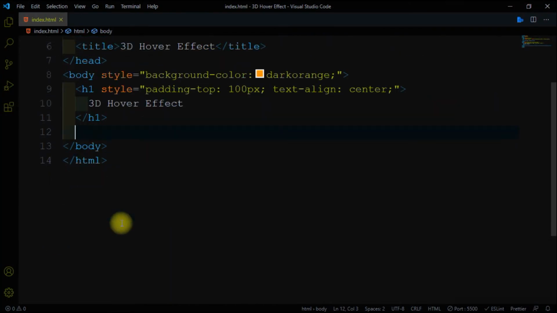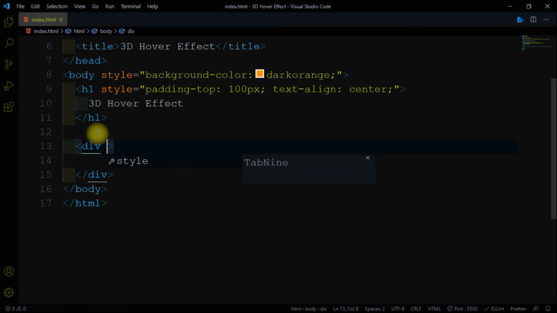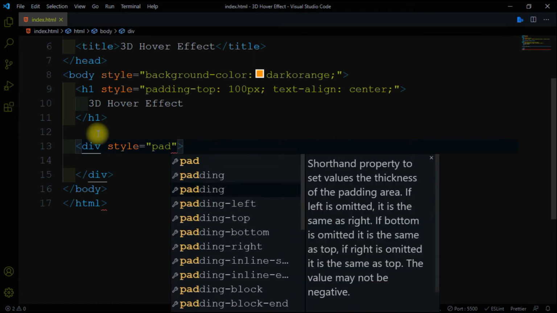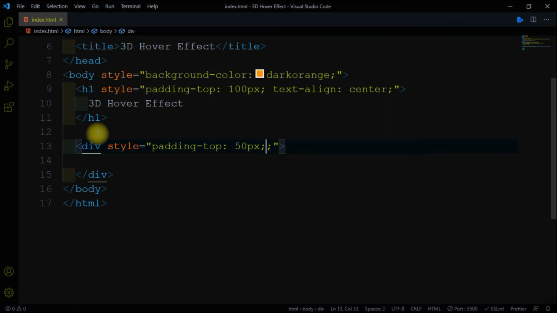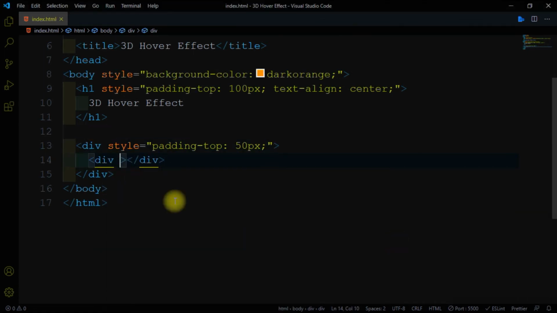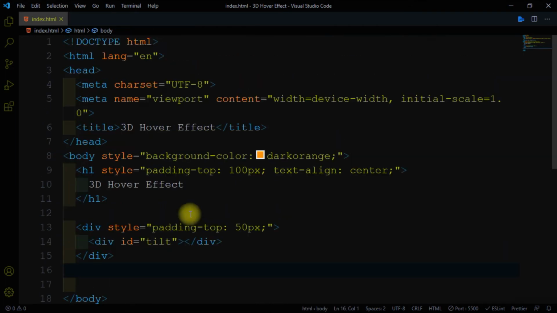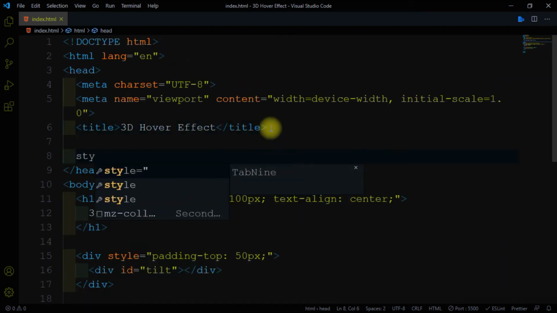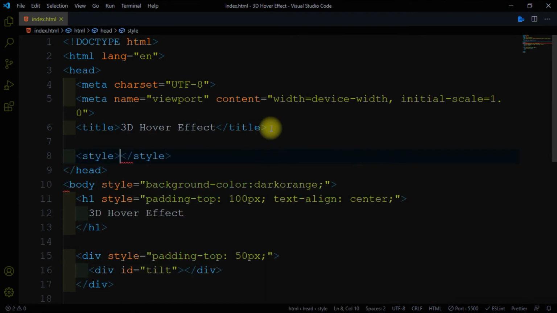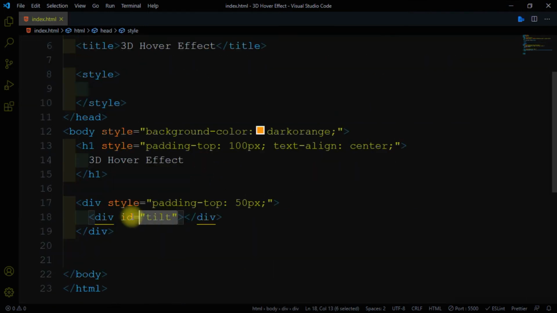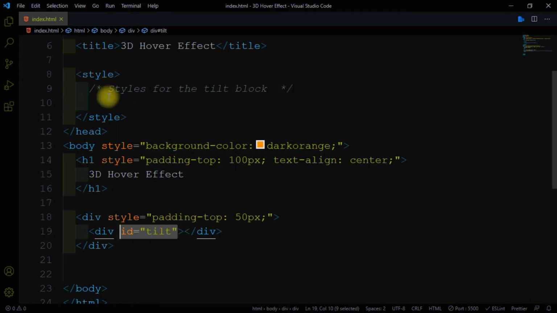So now create a div and give it style padding-top 50 pixel, and inside this div we create another div with id equal to tilt. So we need to target this div, that's why we give it an id of tilt. So let's style this div and now target this div, style for the tilt block, give it id tilt.